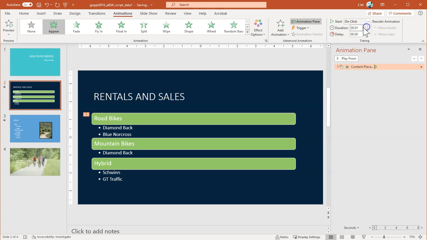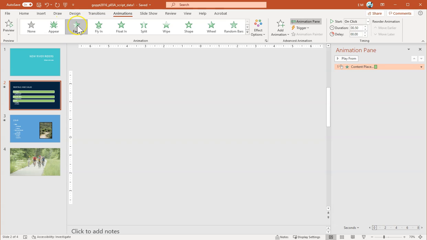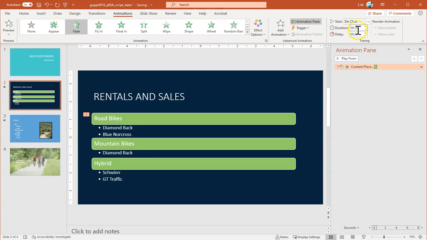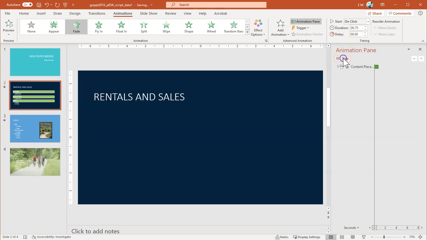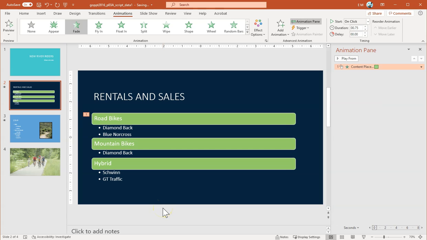You can also make the duration a little bit longer. So let's say we wanted this to take 2 seconds. And actually, let's do a fade because that's easier to see. So you can say how long it takes. 2 seconds. Oh, that's a really long time, actually. 0.75. Okay. So it kind of fades in slower.